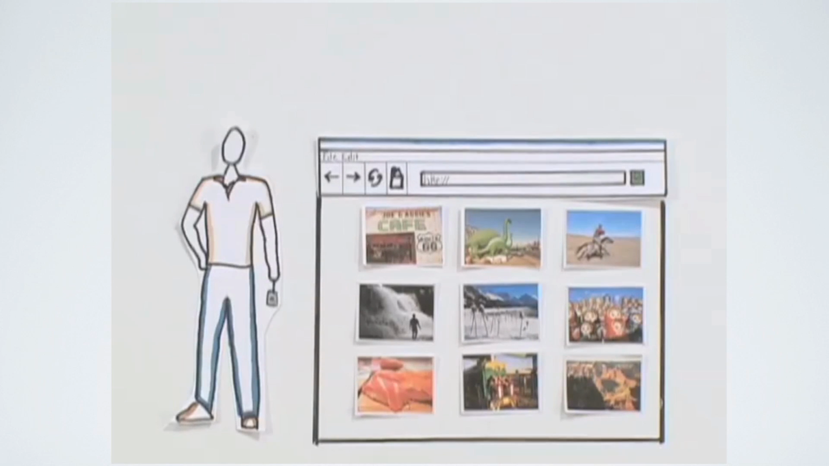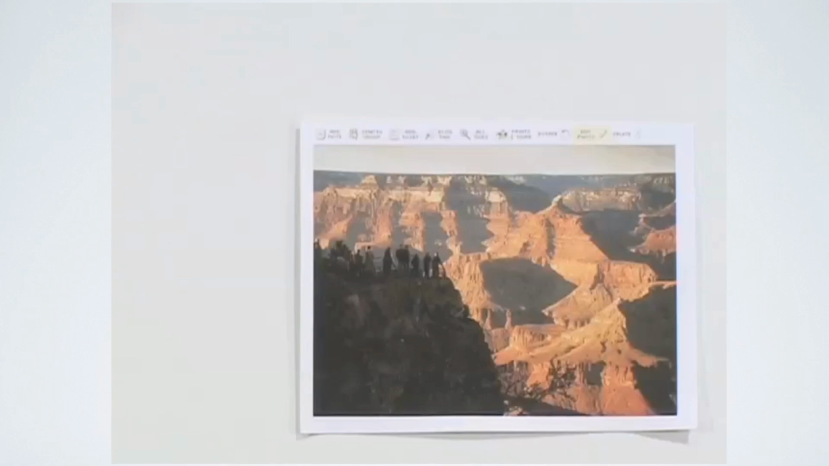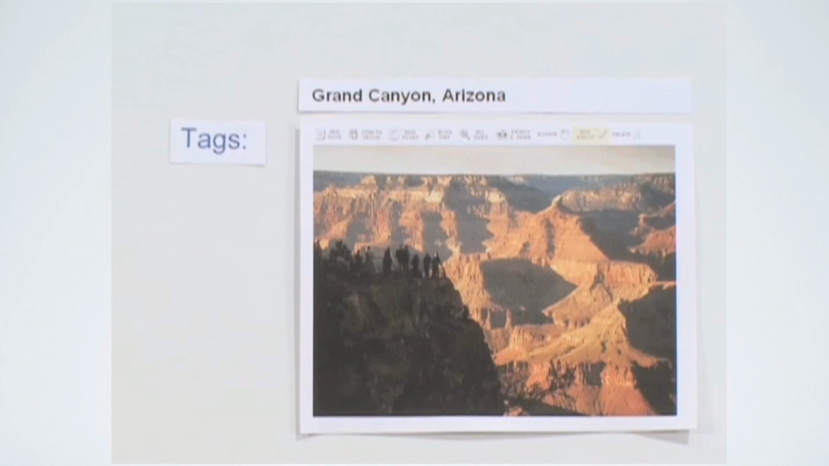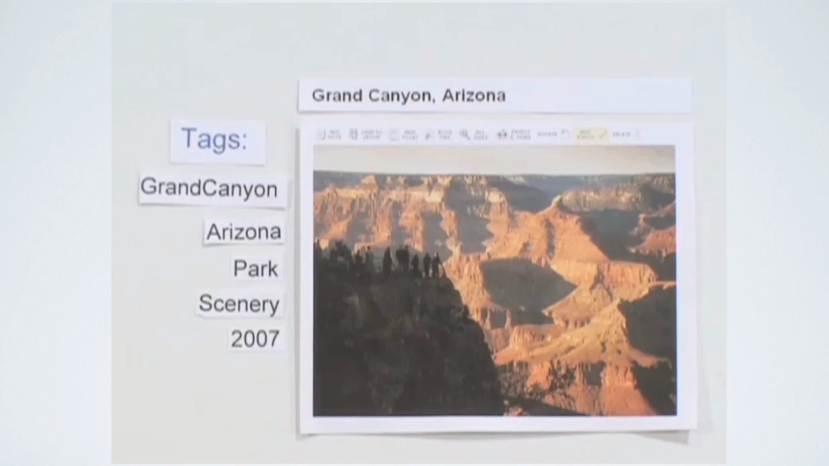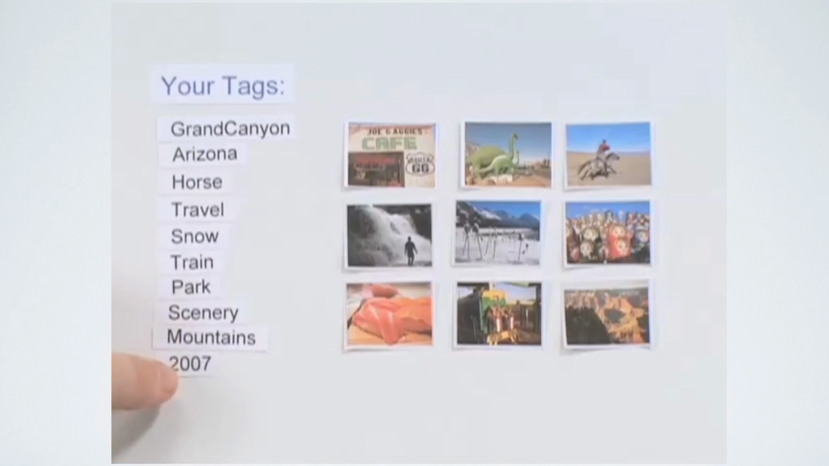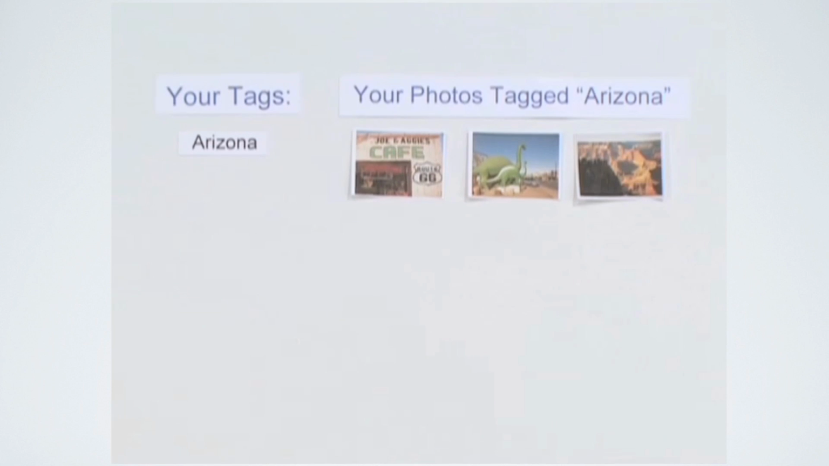You need to make sure that it's easy to find photos in the future. Along with adding titles, you can add keywords or tags that describe the photo. You might use tags like Grand Canyon, Arizona, Park, Scenery, 2007 to describe this photo. Each of these tags becomes a way for you to find photos in the future. Just click a tag and 1,000 photos become a few related ones.